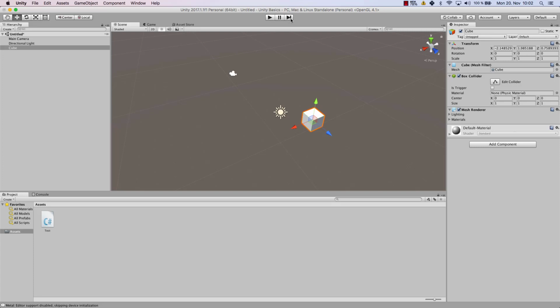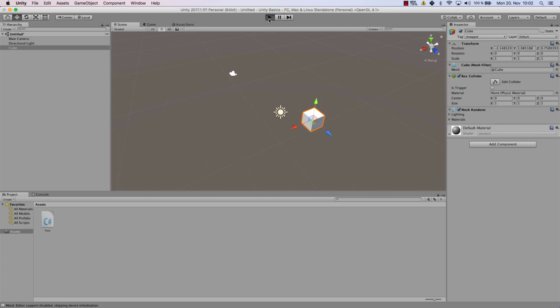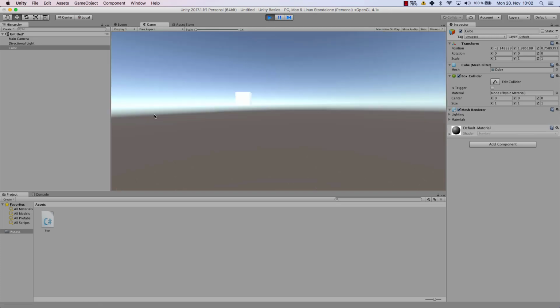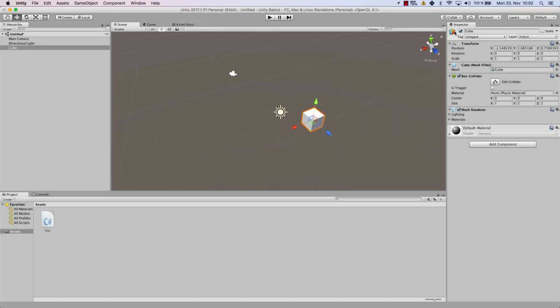Then we have those three buttons here, which is play, pause, and step. So this one will start the game, this one will pause the game, and that one will go to the next step. So for example, if I press the play button, I'll go into play mode, and we can see I'm in the game view now, and I can see our little cube here. All right, so we will see in the next video how we can change our setup and change the interface to our liking. See you there.